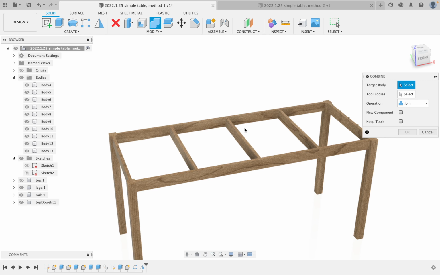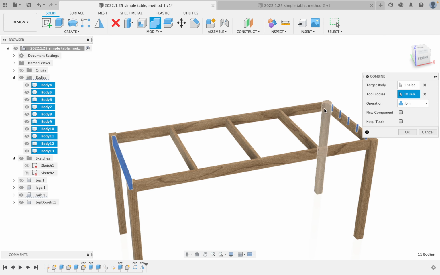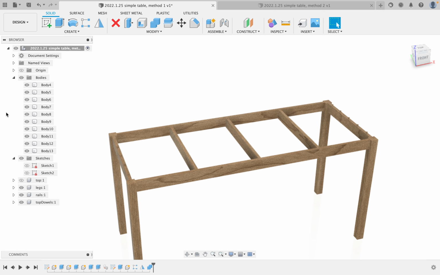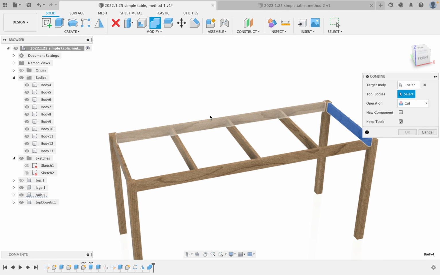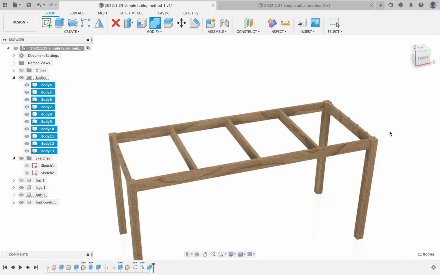So I'm going to say I'm going to cut this long rail with these 10 bodies. Say cut and keep the tools, because the dowels are the tools. I'm going to right-click on the back and combine and hit that combine tool again. I'll do exactly the same thing. I did it a bit fast there because we just did it. I do the same thing, and now I've cut the holes in.